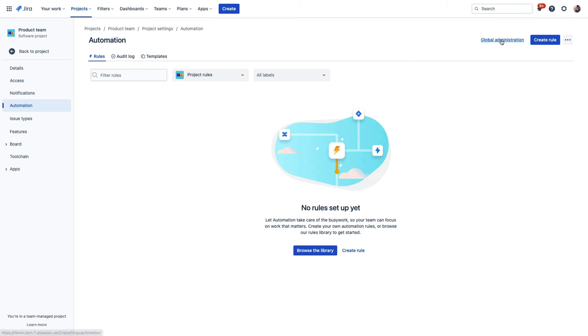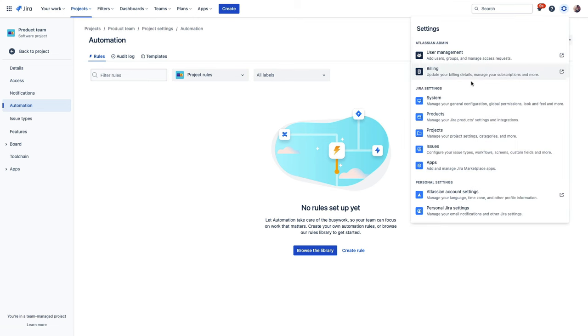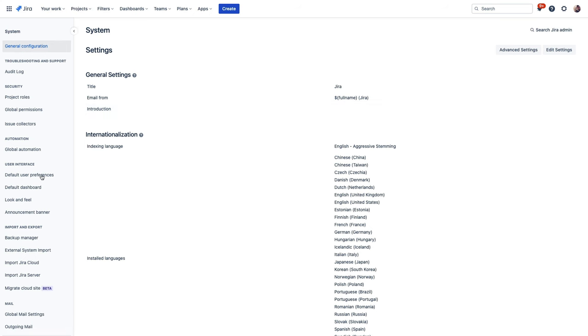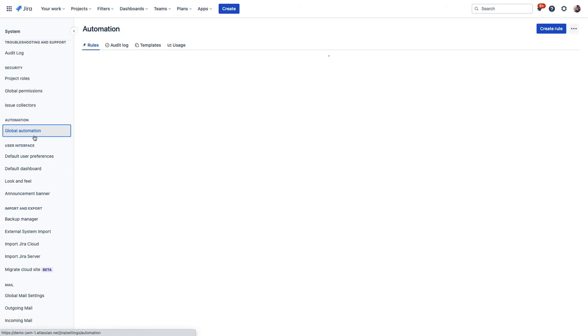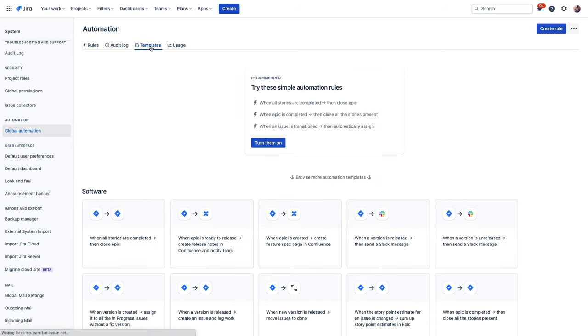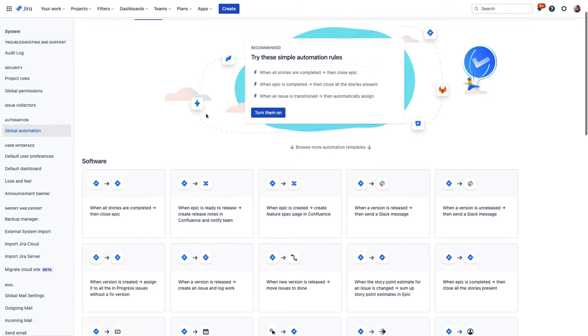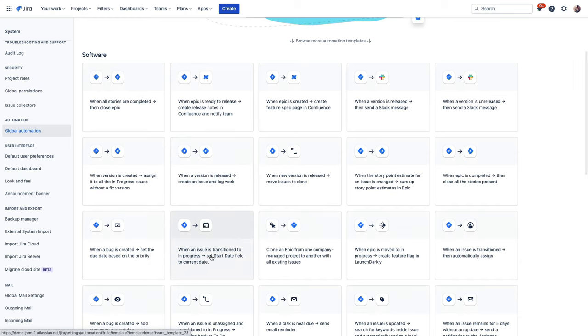leverage global automation, which we can access from right up here, or we can go to settings, system, and then global automation. Global automation is one of the many features that you'll unlock if you subscribe to the premium version of Jira, and more information about the premium versus the standard editions is available in the link below this video. Now, when we build a rule in the global automation section, it will impact all of your projects by default. So let's just pick one of these templates and turn this on quickly.